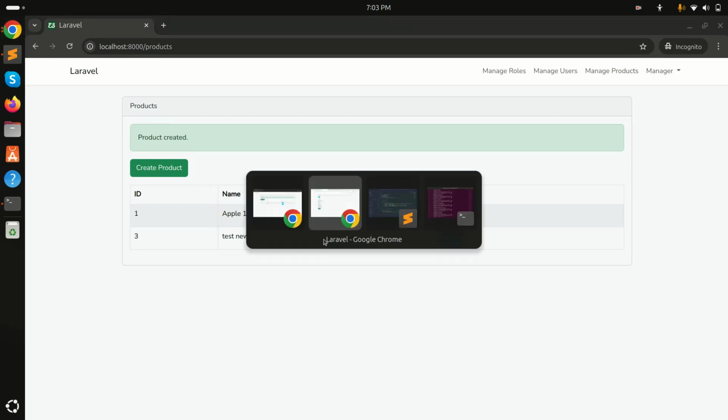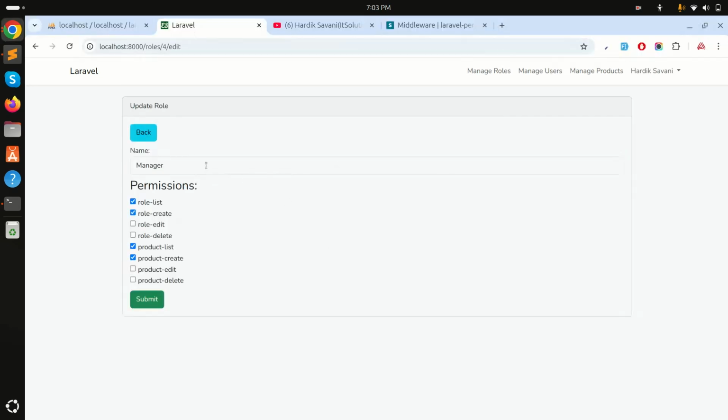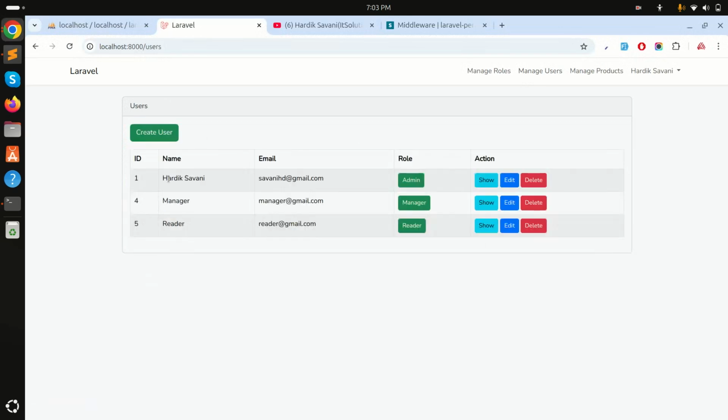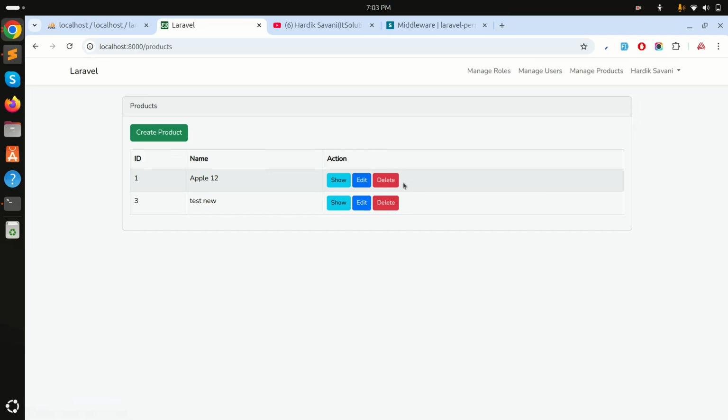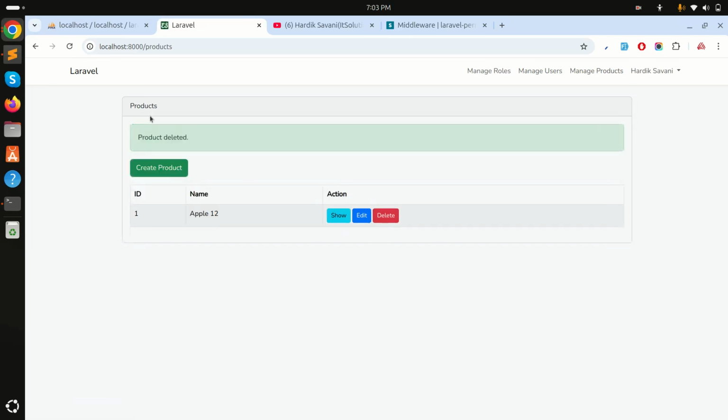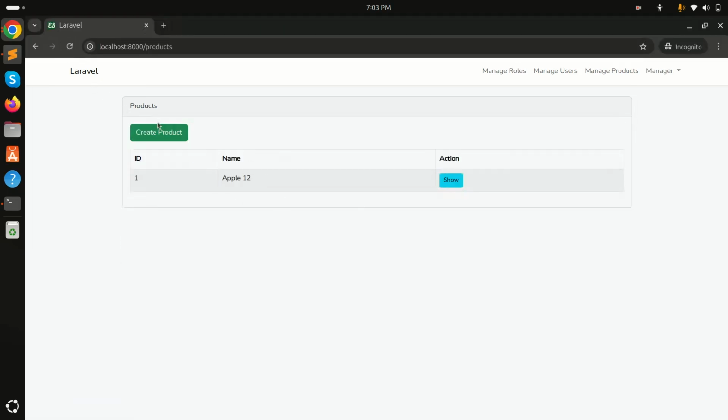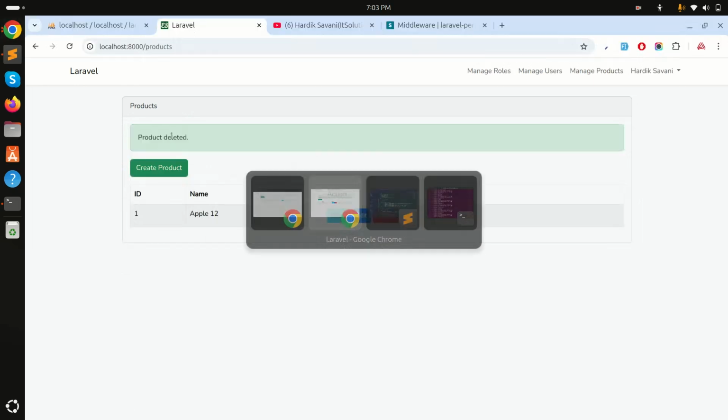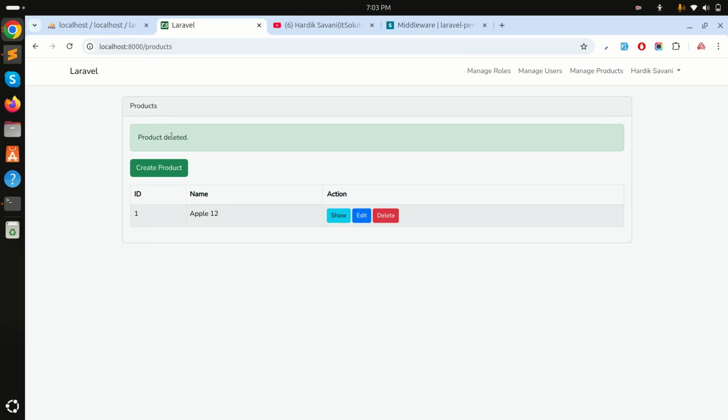Okay, now let me log in as I already log in as a super admin. So let me go here as Hardik Savani, go to the product. I can access everything, edit, delete and all the things. I can delete it. Okay, but this user cannot delete, that can only create. Okay, so I hope guys you understand how easily we can manage the permission given the middleware, and how to define the middleware, how to add the conditions. Okay, so you can easily understand how we can easily define.